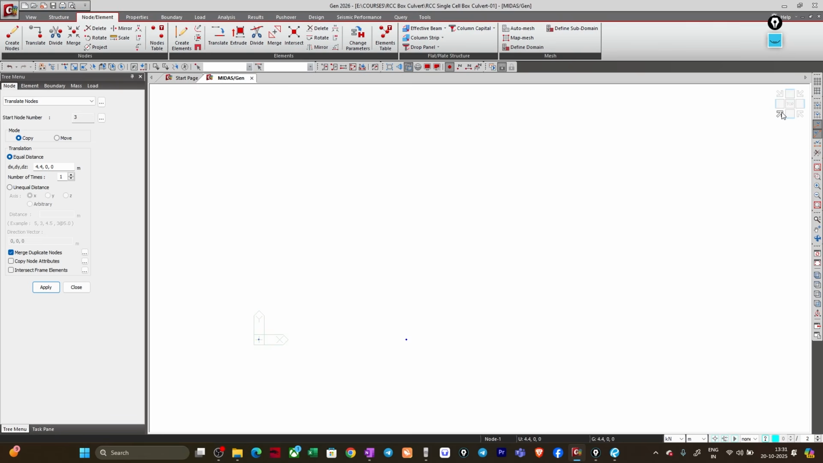Now I will go to my isometric view using this arrow, and the other node I am not able to see. So I will scroll my mouse wheel once, and once you scroll and leave it, then you move your mouse like this. In that case it will zoom in and zoom out. You can see now I am zooming out. Now if you click the mouse left button, the zoom option will be gone.